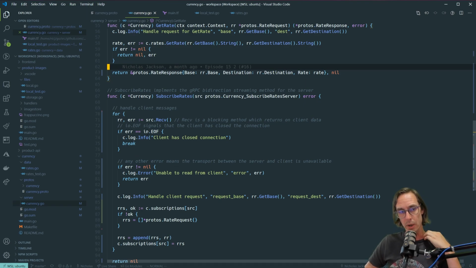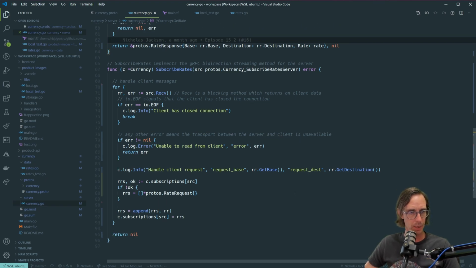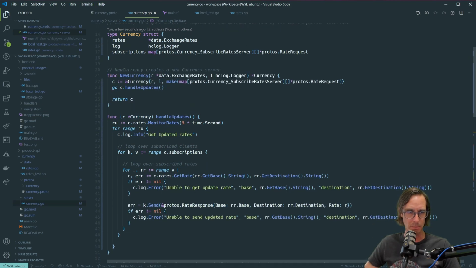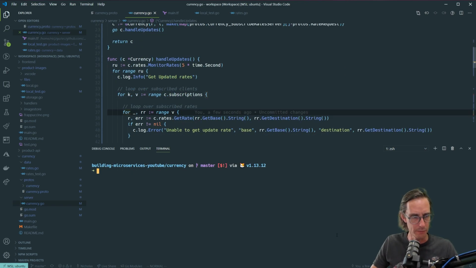Subscribe rates allows the client to subscribe to notifications for updated rates. That has a combination of the base and the destination. We have our method here called handle updates, and our client, which is connected to the bank. Whenever we get updates from the bank, we're going to forward those on to our interested clients. So let's give this a test.